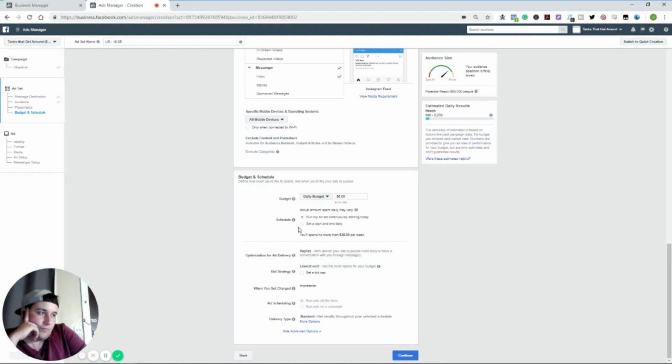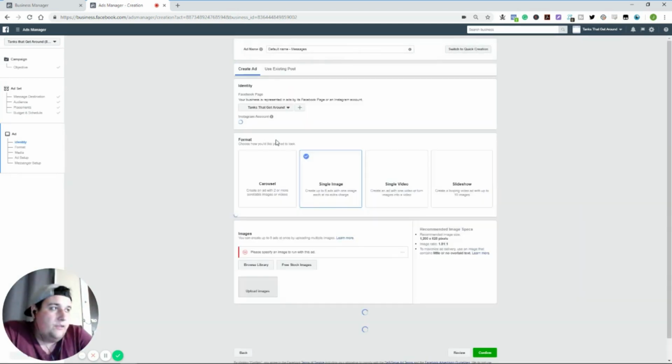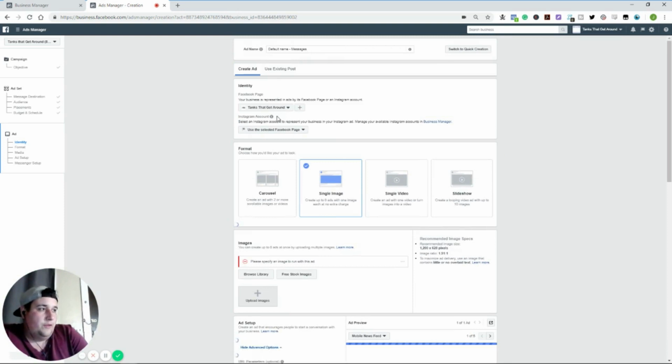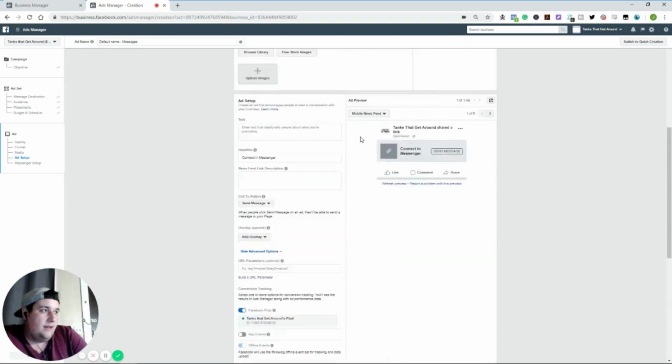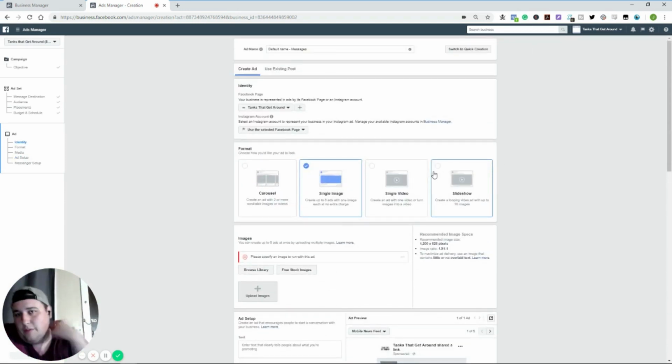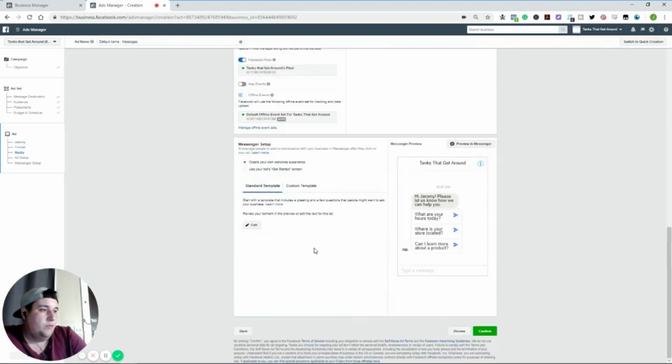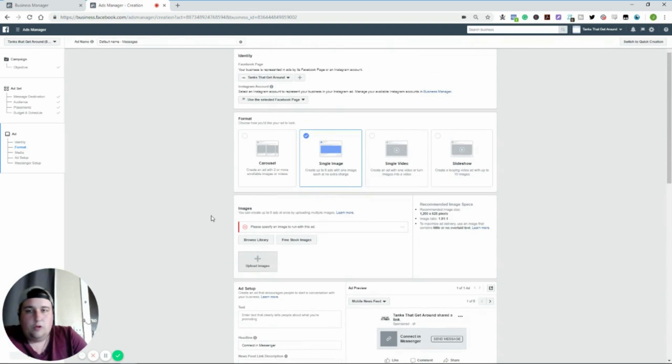Otherwise, normal daily budget and all of that, we're just going to continue, and we'll get into the ad creation piece here. So, choose your Facebook page. You can do some interesting stuff here. You could still do a carousel, single image, single video, or slideshow, right? And with all of that, it just depends on what assets you have. I'm just going to leave this on single image right now. I'm not actually going to build out the ad right now because we're just going through this at a high level, but once we get down here into the Messenger setup, we'll go through that.